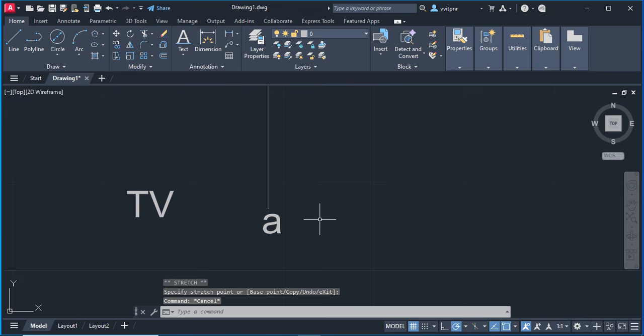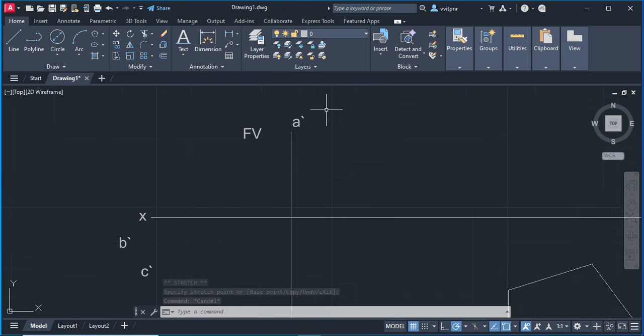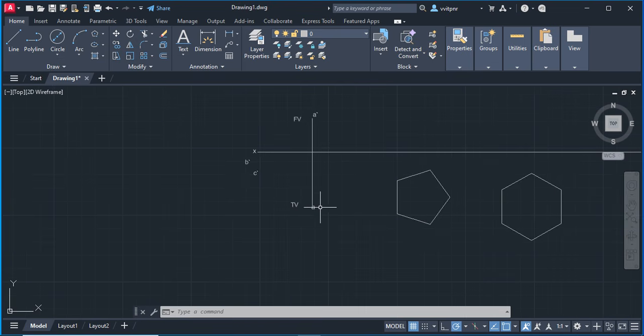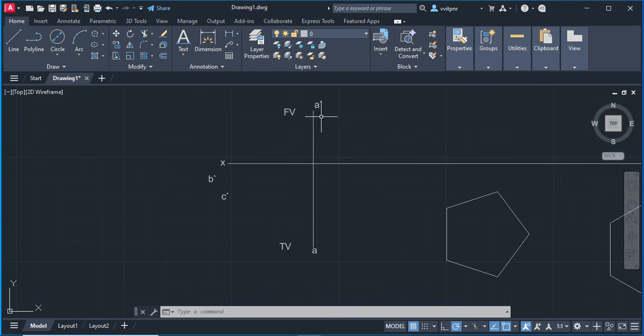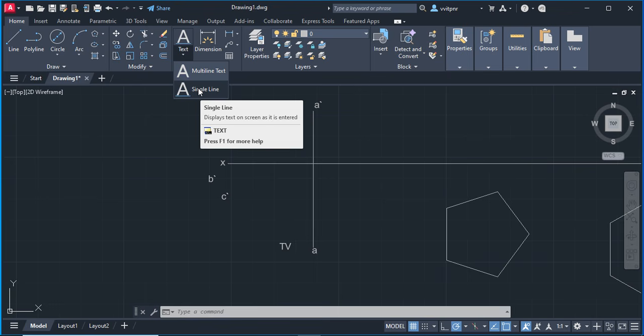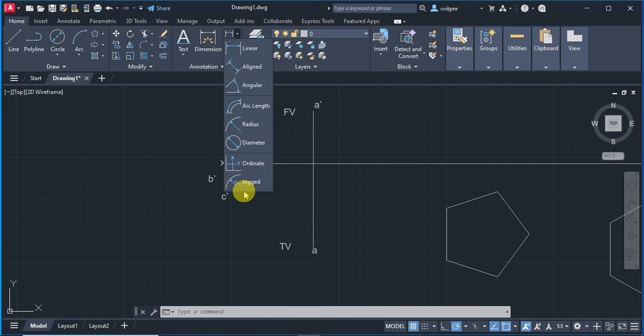So like this we can solve the problems of projection of points, lines, as well as any problem we can solve. So after marking this A dash point and the top view small a point, we have to give the dimension here. This can be done in the same annotation panel. In the annotation tool panel we learned how to create single line text just now. Now if we want to give dimensioning, you can either click here, otherwise you can see here we have various types of dimensioning, linear and aligned dimensions.